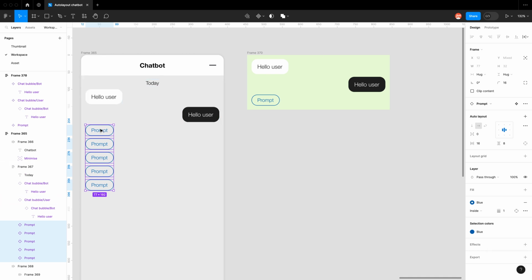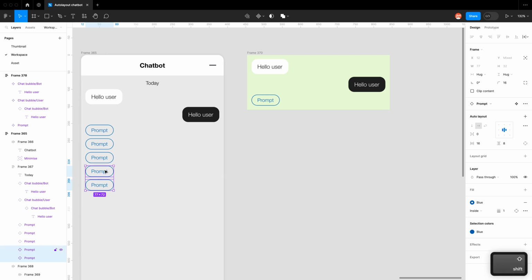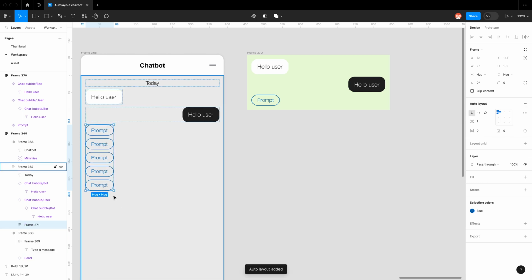And you want to add an auto layout to control these prompts because you want it to be left to right, whereas this frame has it from up to down. So again, I'm going to select these elements. I'm just holding Shift, and I'm going to right click auto layout. So what this means is we can have auto layouts within auto layouts, and we're now controlling this section.